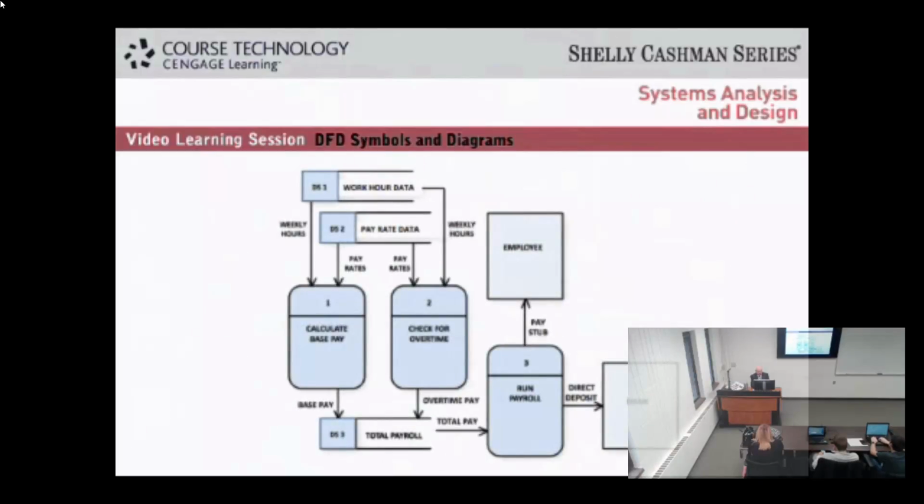The diagram shows part of a payroll system. The 3 processes are calculate base pay, check for overtime, and run payroll. The three data stores are work hours, pay rates, and total payroll. The two entities are an employee who receives a pay stub and a bank where direct deposits are made. This example shows how to use and connect DFD symbols properly.